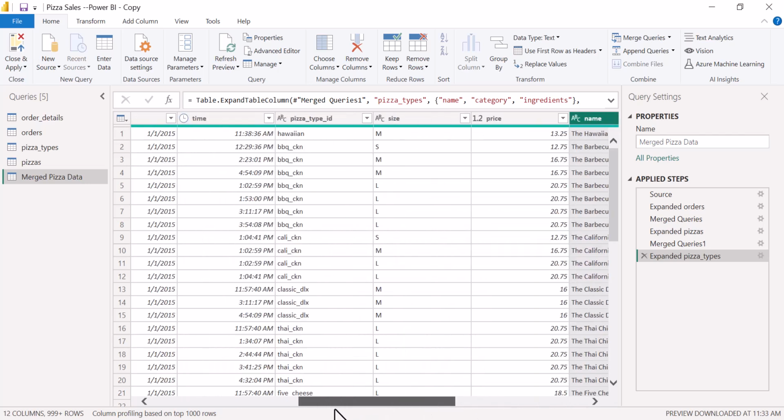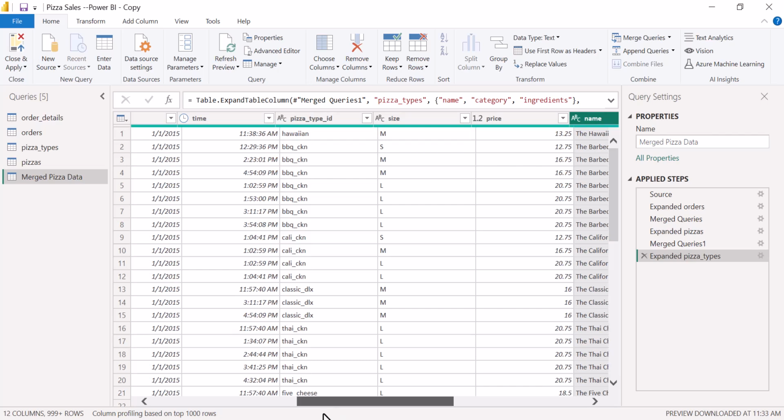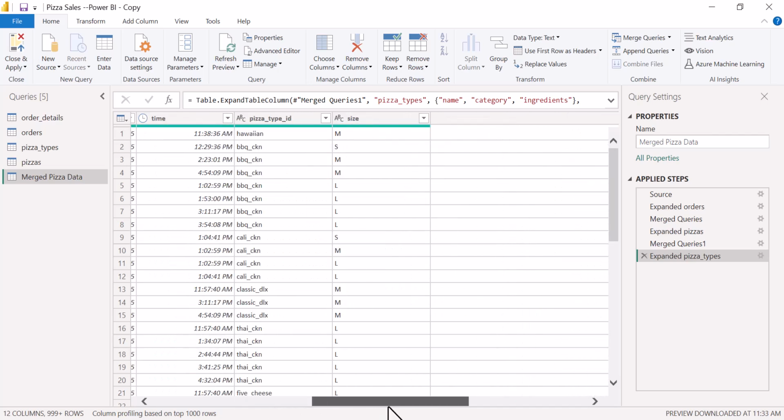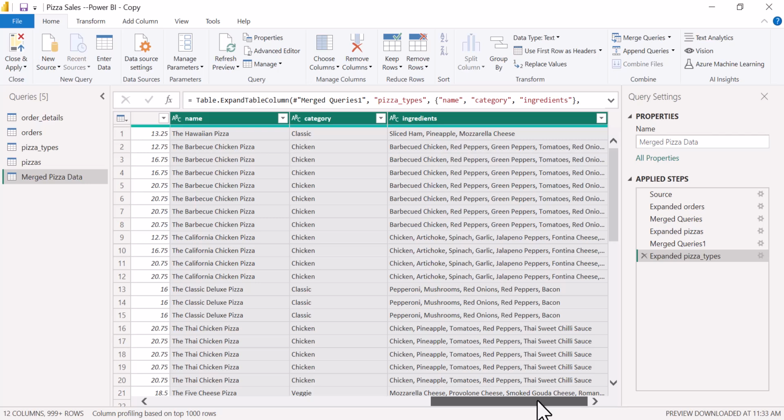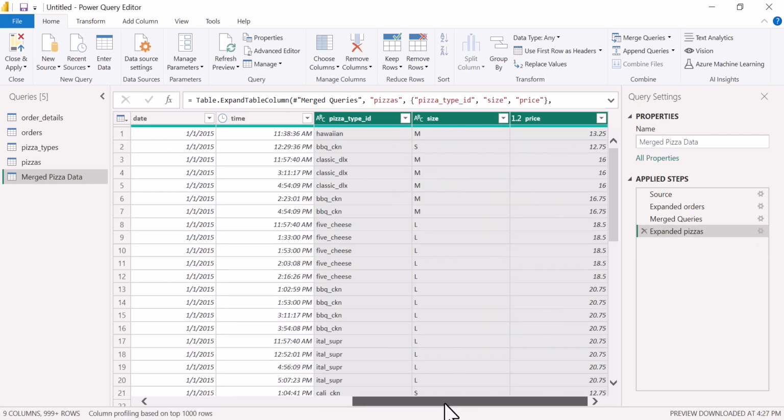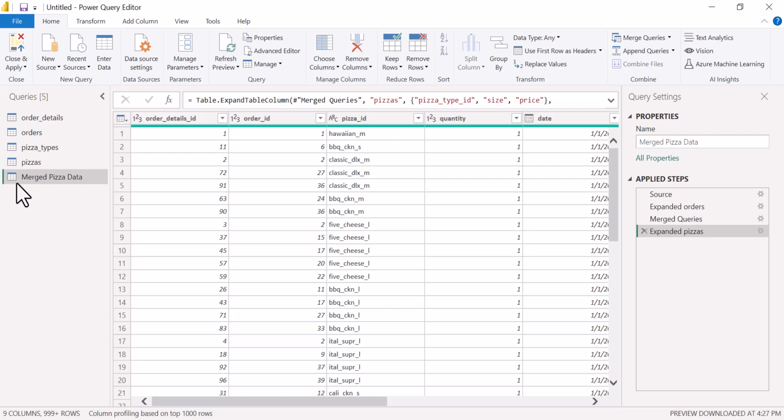We have our data, one table that represents everything. We have everything we need so far. So now we have one table that represents all these tables. The merged pizza data represents all these tables. I'll go back to home and then click close and apply.